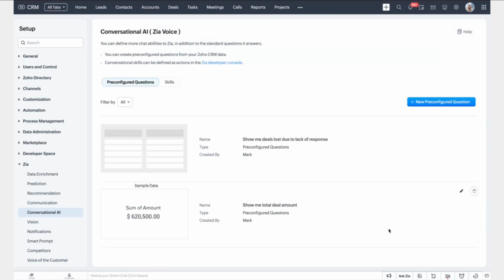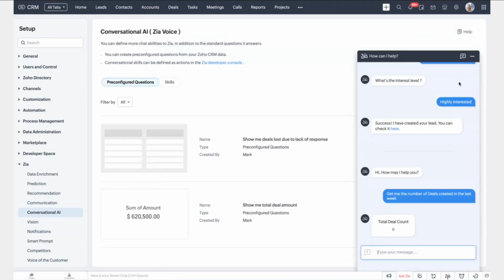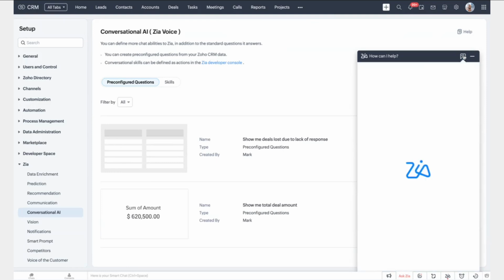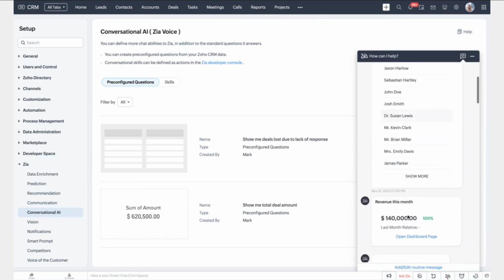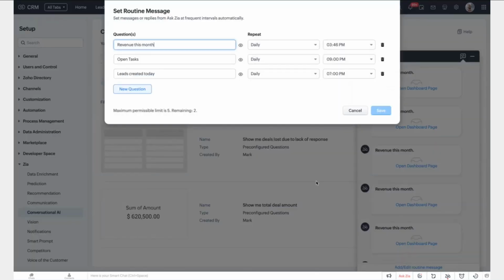And another option in Ask Zia is the recurring messages. So if you go to the recurring messages, this is where you can create routine messages for Zia to answer. What Zia will do is, if you set up the questions, it will fetch you the answers at repetitive intervals, and whenever you need it. Let's say you are heading for a meeting on a Monday morning with your team, so you want to know how many leads were created last week.